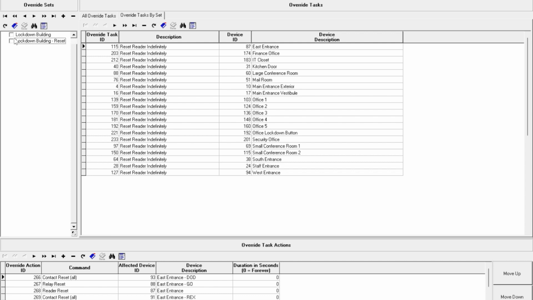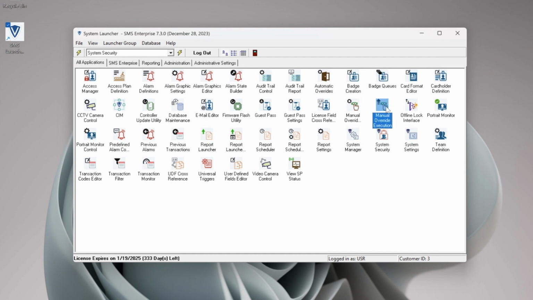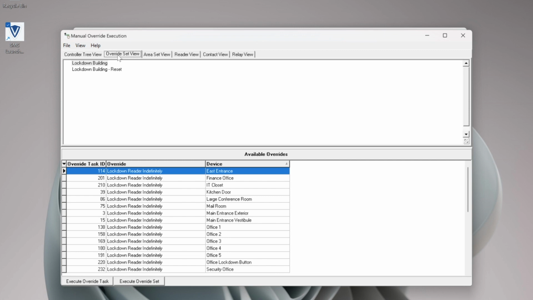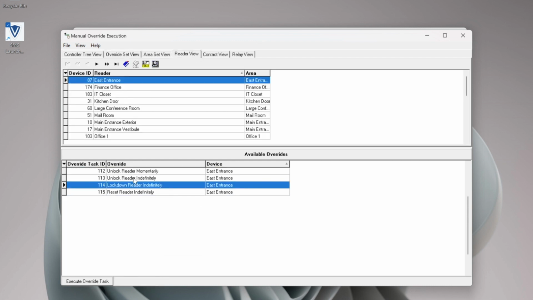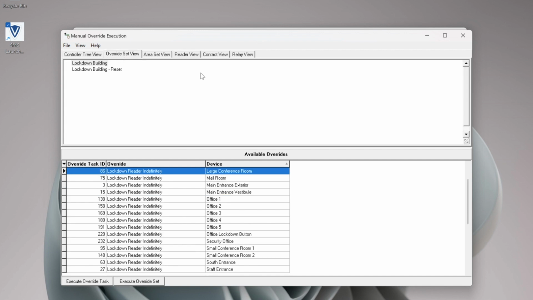Again, from this manual override definition, you can select this lockdown set and you could execute this set down here at the bottom. But again, generally, if we exit out of this and go back to manual override execution, and now we're in this override set view, you can see these two override sets are now added here for you to execute the set from here, or within this, you can execute the override task, or you can go to the reader view and do that individual task if you need to do one individual door. Again, similar to other programs, manual override execution and manual override definition utilize a lot of the same information.